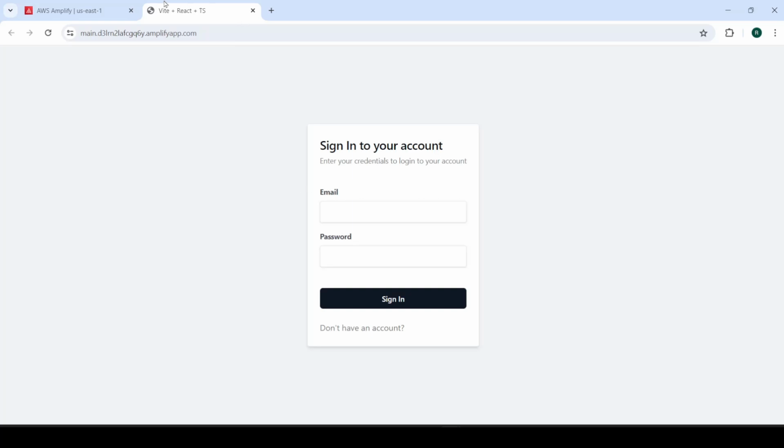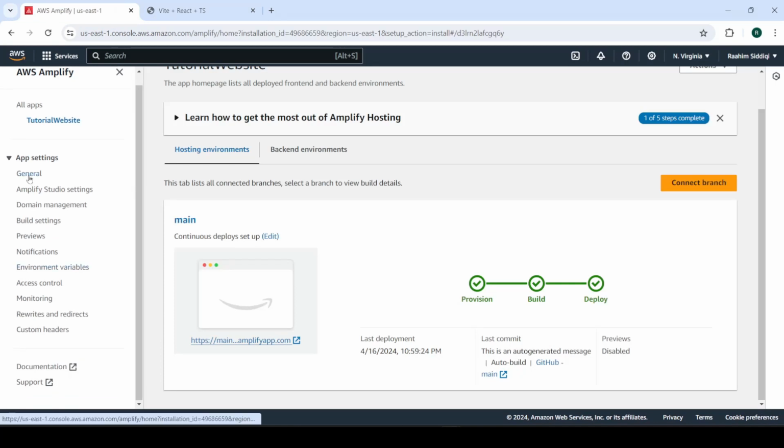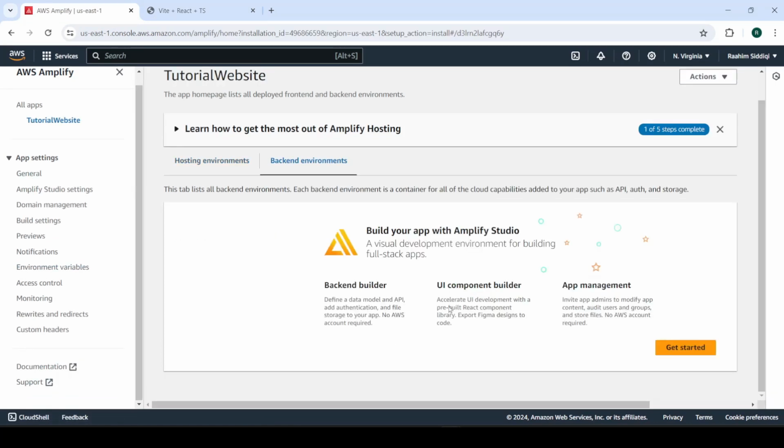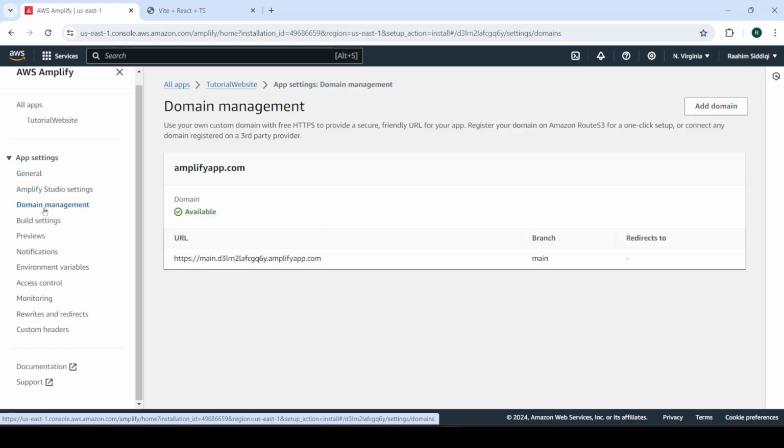If you want to look further, there are many things that you can customize over here. For example, you can add a backend using Amplify Studio, or you can host your backend somewhere else, like AWS Lambda or on an EC2 instance. I'll leave a few links for that down in the description below if you're interested in adding a backend for your React application. Otherwise, if you want to change the domain name, you can do that as well.